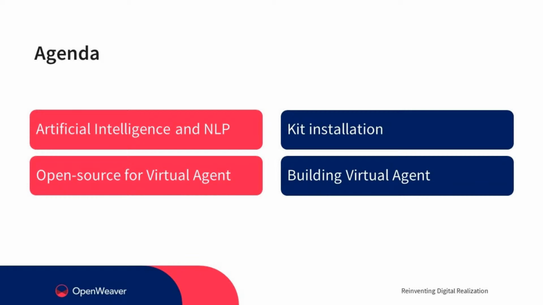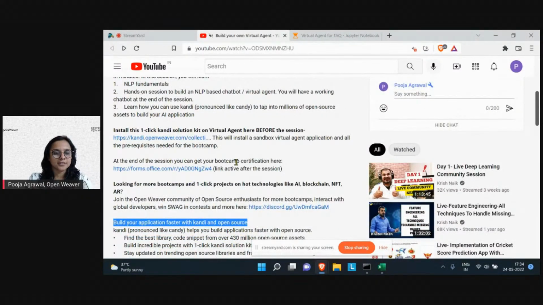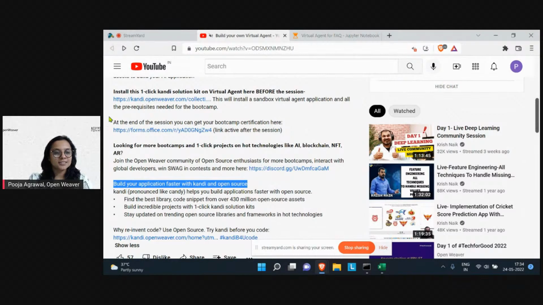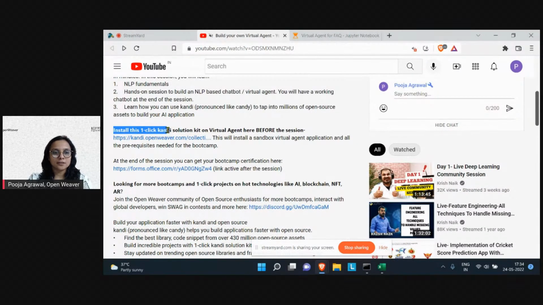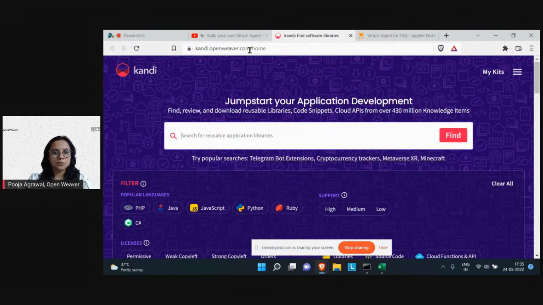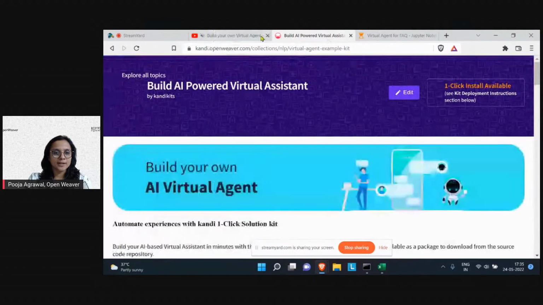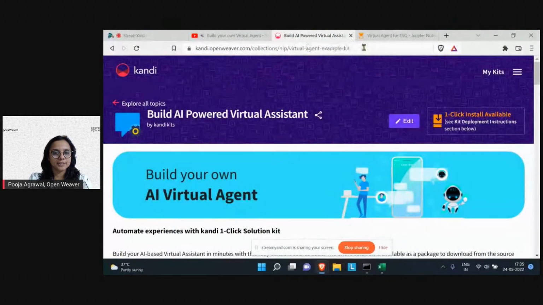So before we head on to the conceptual part or the first part of the session, I would like to give you a heads up on the kit installation. So I'll just share my screen. For the kit installation, you just have to go into the description of the session that you are viewing currently. In the description, you will be able to find the one click kit for the virtual agent here. So let's just go ahead and click on this link. With the one click kit you should be able to reach the virtual agent example kit.